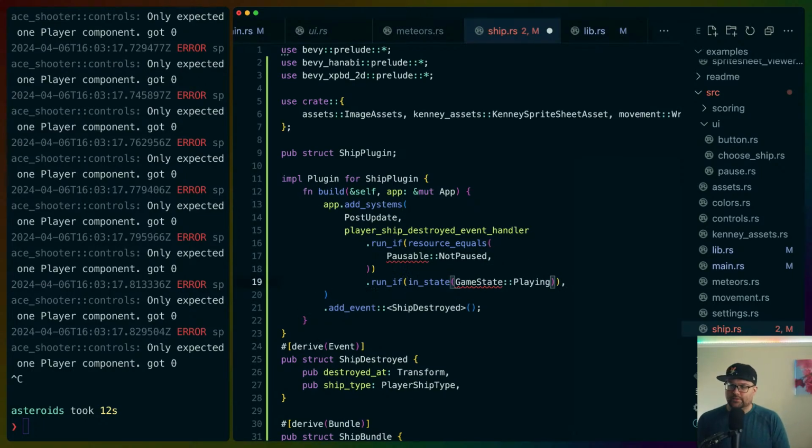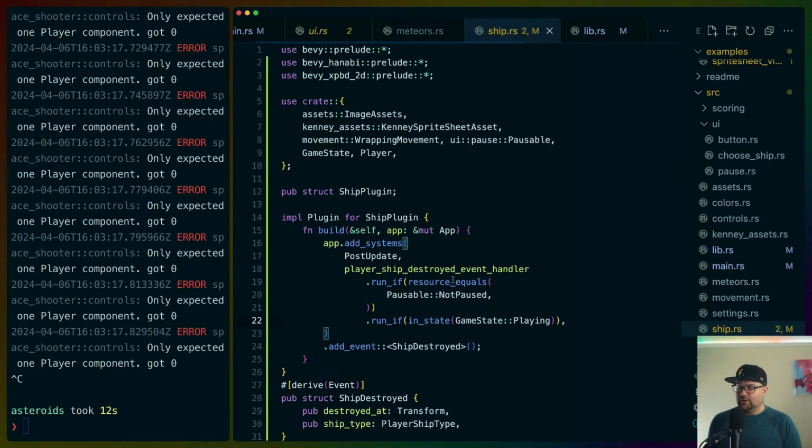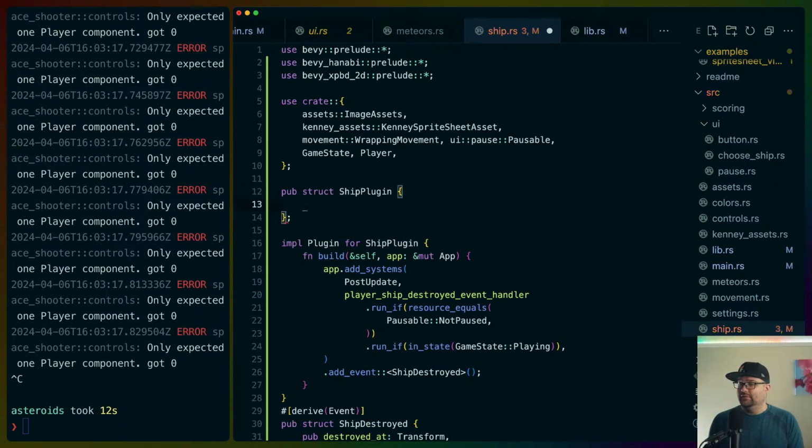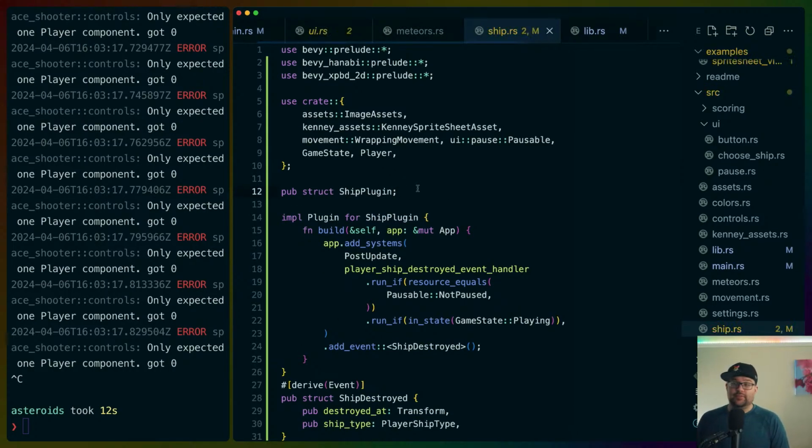It's worth noting that these plugins are not externally usable plugins. So I'm fine with just importing the pause state here or importing the game state here. If this was a plugin that was usable by somebody else, like a third party who might have wanted a different game state or a different pause state or something like that, then we would be configuring this with a resource or something like that. Or ship plugin would have some fields on it here to define those things. But because this is just a way to organize my own code, we can be a little bit more cheaty and we can just import pausable.